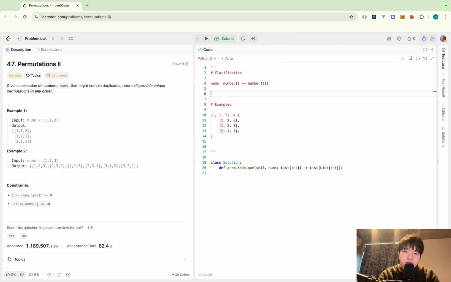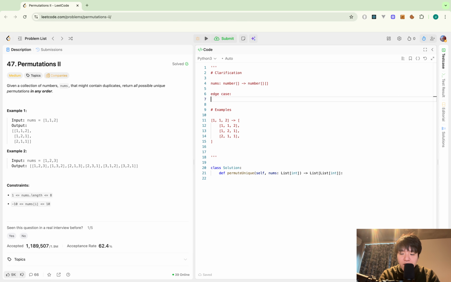And as the edge case, if the given array is empty, then I should return an empty array because I don't have any permutations. Okay. So let me think of the algorithm.